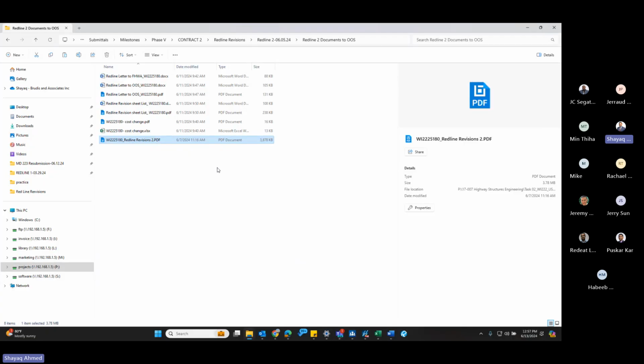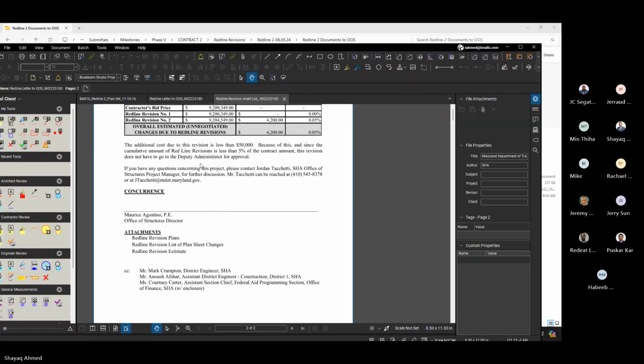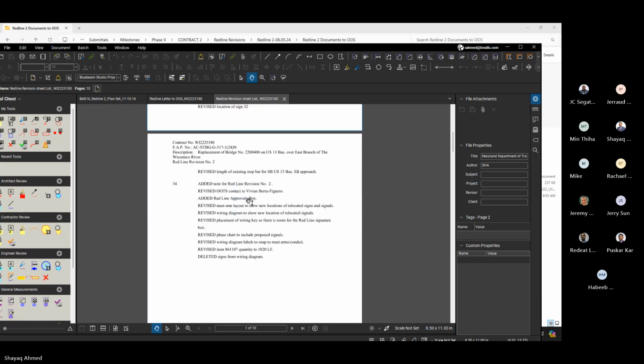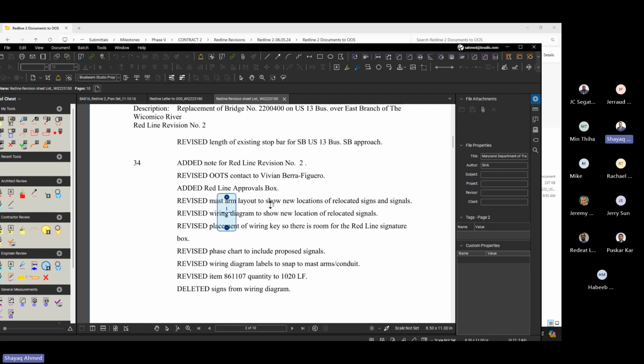Okay, the Redline revision list. This is the list of Redline revisions that we sent in. Although I think Adam and Chang, I think we should have elaborated more on this one. Revised mass stamp layout to show the new location of the relocated signs. We should have mentioned where exactly.